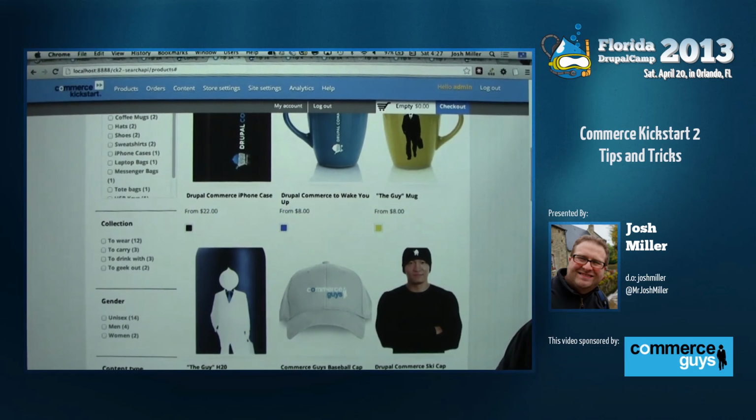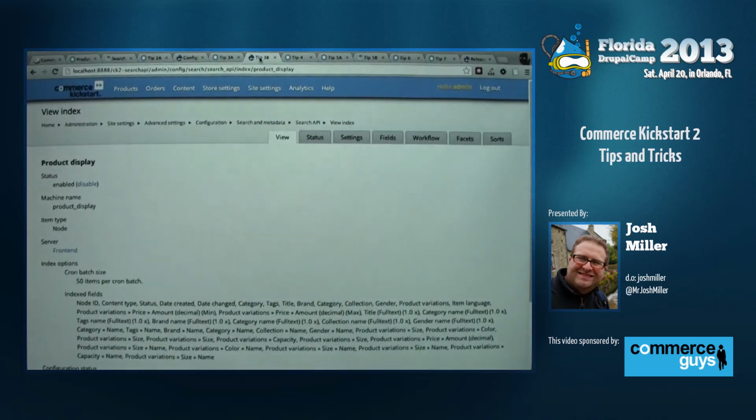Tip 3B, go ahead. Does faceted search require Solr? No, because we're using Search API. And we're using Search API because we don't want to try to set up a Solr server during the Drupal installation. Good idea.